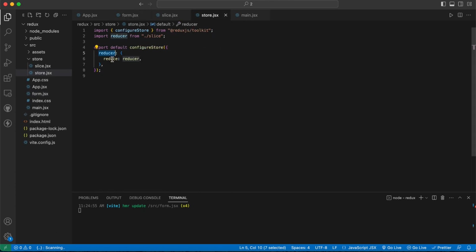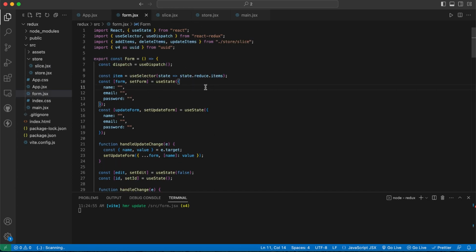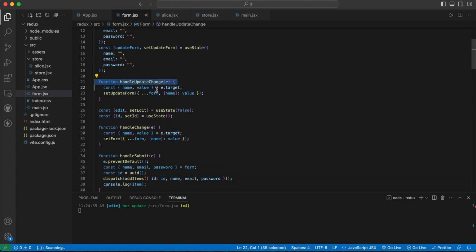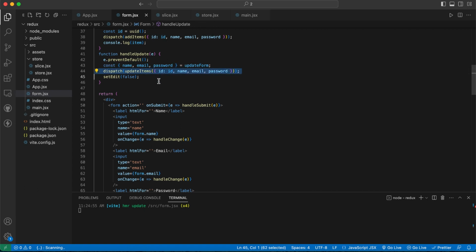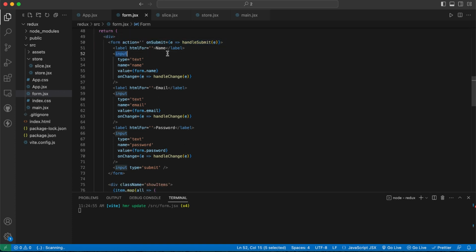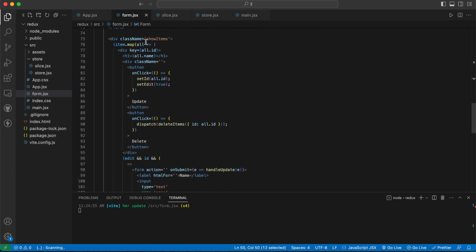Inside installState, there is also an array items. So the rest of the stuff is pretty much the same. We have done that 2-3 times before too, so I don't think I need to make this clear. You guys know it, you have done it before. But this dispatch will be used to actually run that reducer, so you need to understand that. And the rest of the thing is pretty much the same. We are just using showItems to show, creating a div. There's a button, delete, and for update.